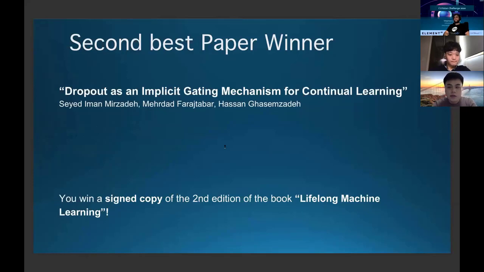And besides the best paper award announced at the closing remarks, we will also announce the second best paper winner in our workshop. The paper is called Dropout as an Implicit Gating Mechanism for Continual Learning. And the winners will win a signed copy of the second edition of the book, Lifelong Machine Learning. Congratulations to the authors. Yeah. So Vincenzo, thank you so much.